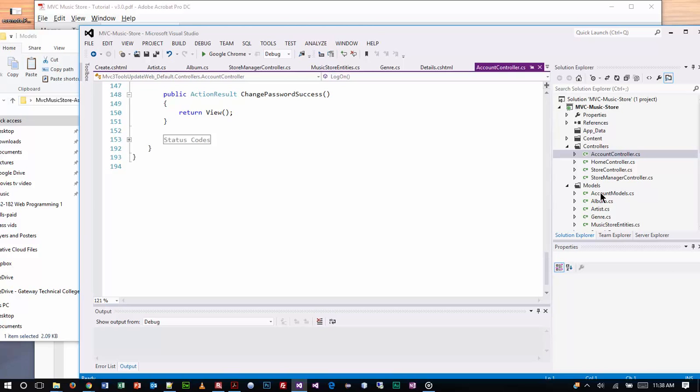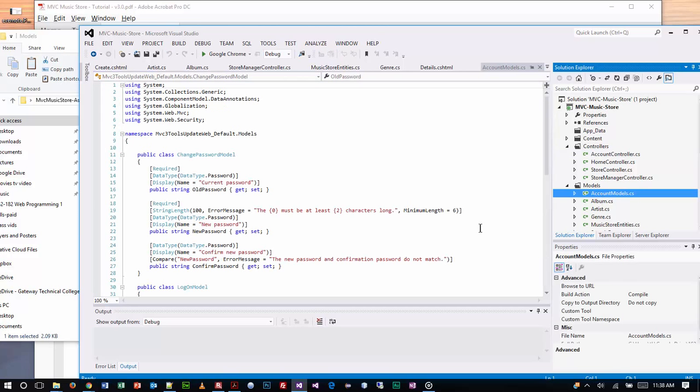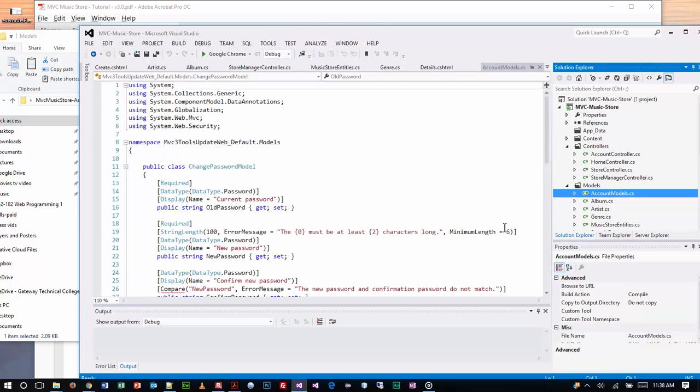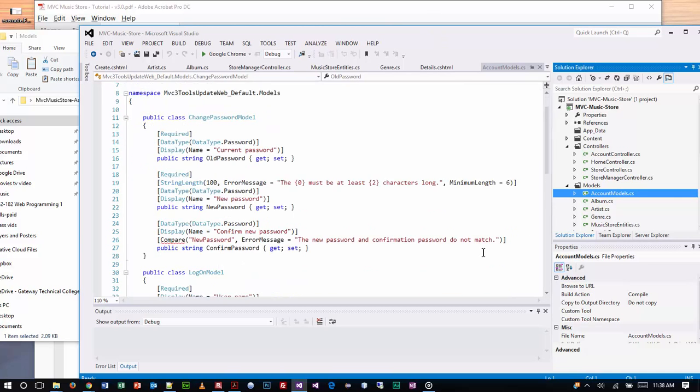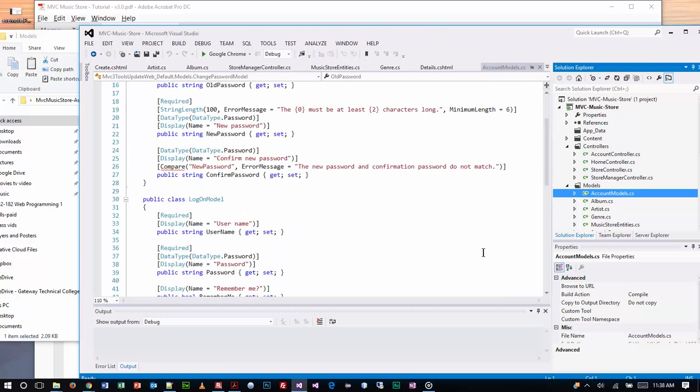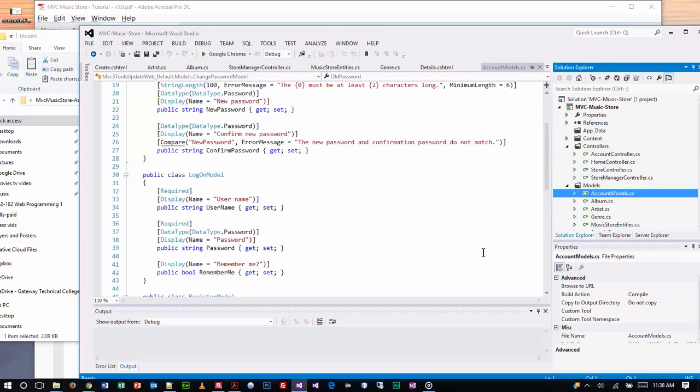I'm also going to jump over to the account models file. I'm bringing that up on my screen, and once again, I'm double checking to make sure that I don't have any underlines. Yeah, we got the compare one, and I think you guys may have seen that before.